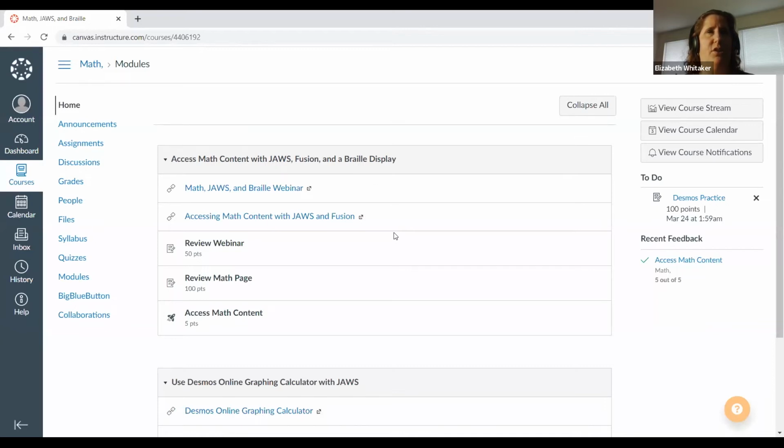And I did create 2 modules. I like to organize things in modules. Collapse all modules button expanded. And we don't want to collapse the modules, so. Heading level 2 access math content with JAWS, Fusion, and a Braille display. All right, so that's the first module, and you can press the letter H just to find that as well.